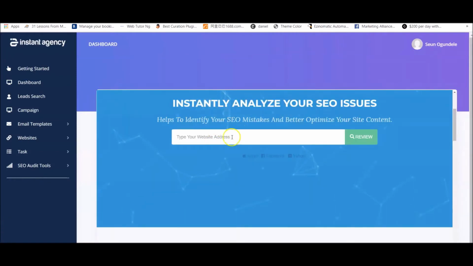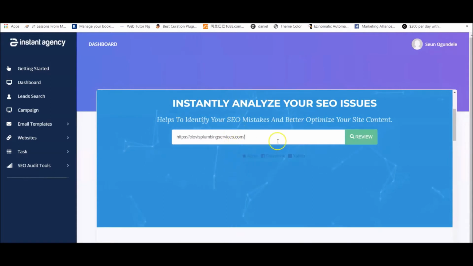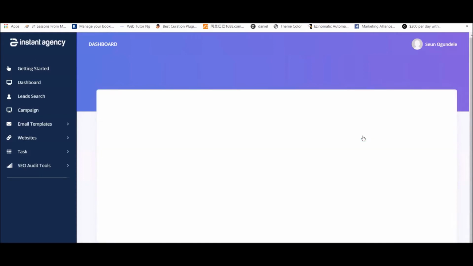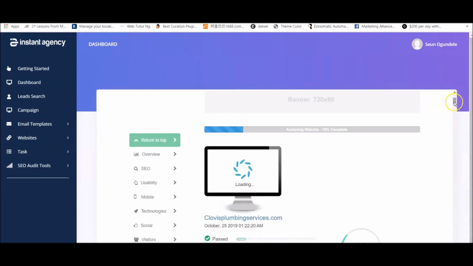The SEO audit tool brings you to this page, so you can just paste the website. Just right click and click on paste. You can see the website is pasted automatically, and you click on the review button. In one click, InstantAgency is going to analyze SEO issues of this website, so you know the kind of services to offer this business. It's still loading, as you can see.